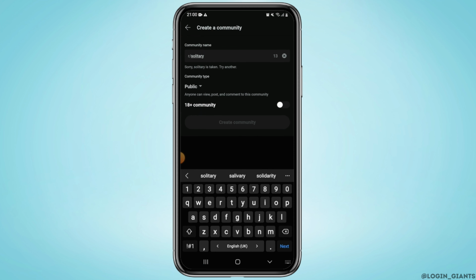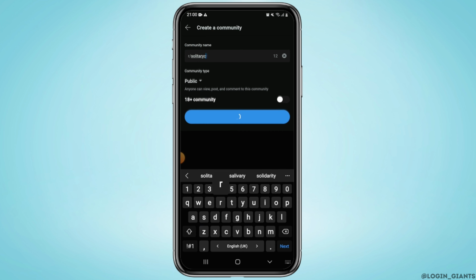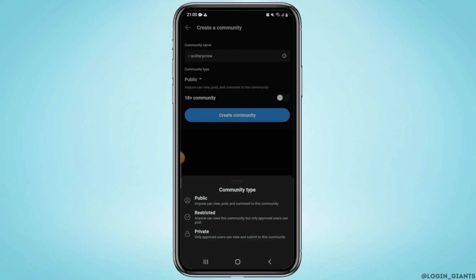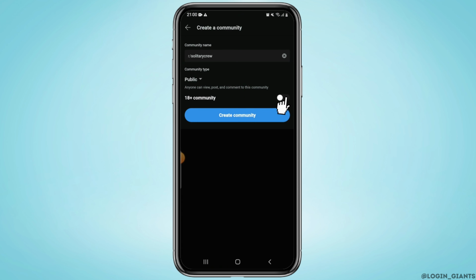And now select the community type, whether you want it to be public or private, select that. And now if you're going to be posting 18 plus stuff, then you might want to toggle this option right here as 18 plus community. If not, let it be. Once done, tap on the create community button.